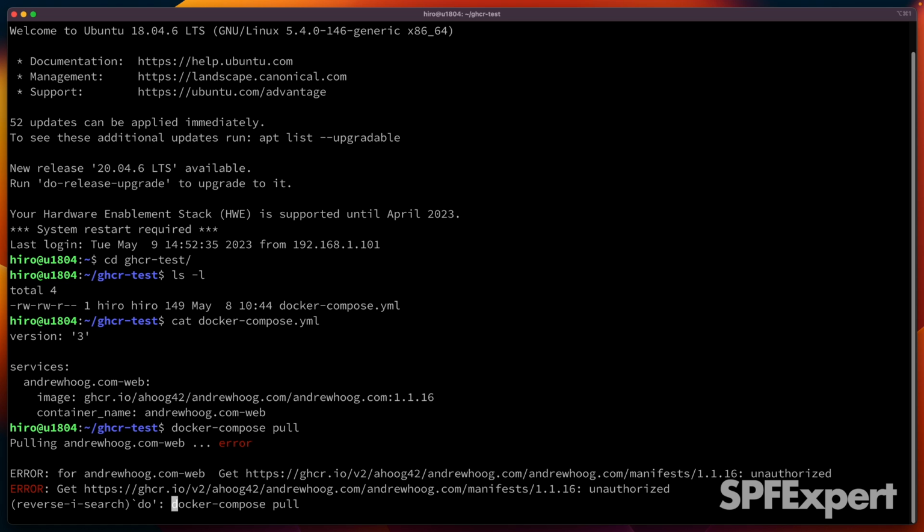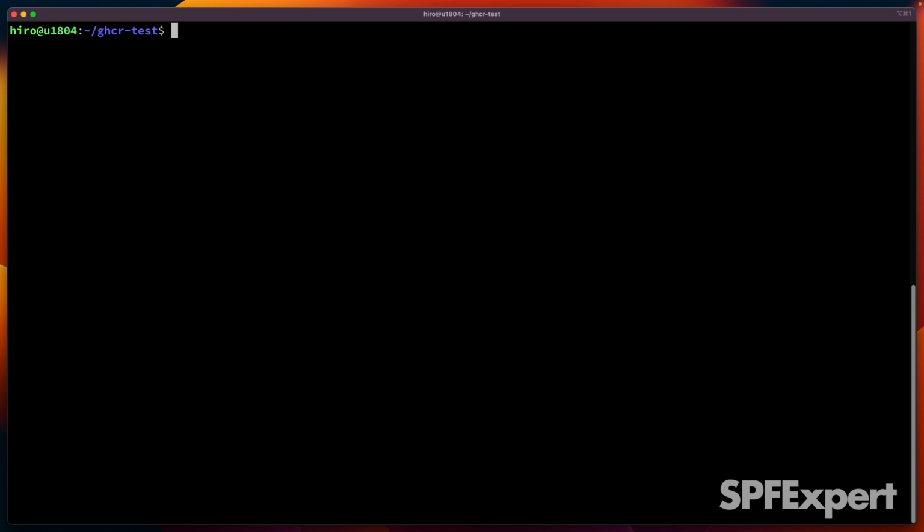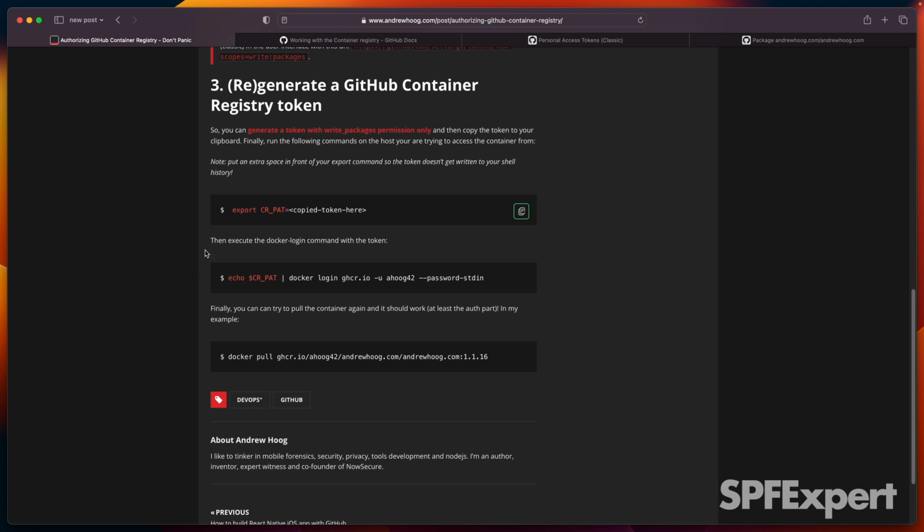Kind of similar to that, again, if you're not using Docker Compose, if you're just doing a Docker pull on that, you'll get the same kind of error message. So what do we do about that? First of all, let me clear my screen here. Come back over here, and you'll see that we're just going to go ahead and export the token. We're going to then echo that into the Docker login command, and then we'll try to pull it again.